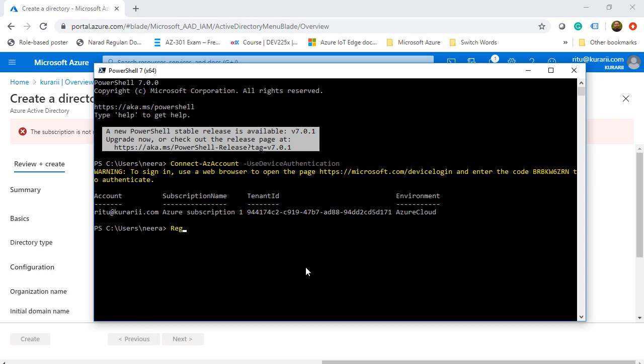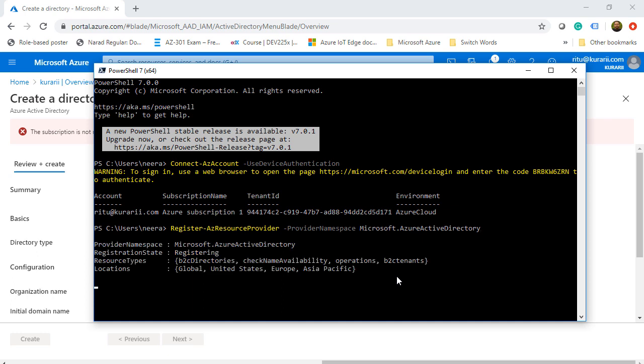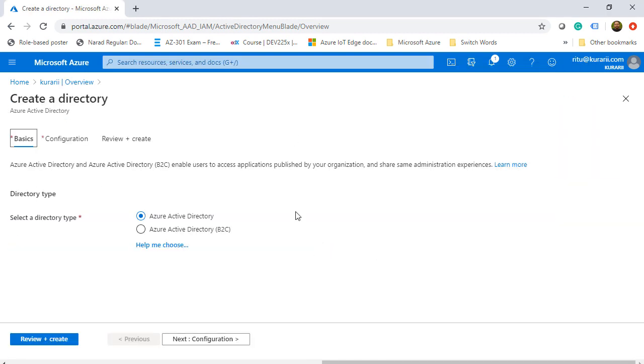Next, we are going to use the command Register-AzResourceProvider, and here we will pass in the parameter ProviderNamespace, and we will pass the same namespace, which is Microsoft.AzureActiveDirectory. Now you see that the namespace has been registered. These are practical problems you see, and you might also run into this kind of situation, so you need to know what needs to be done.